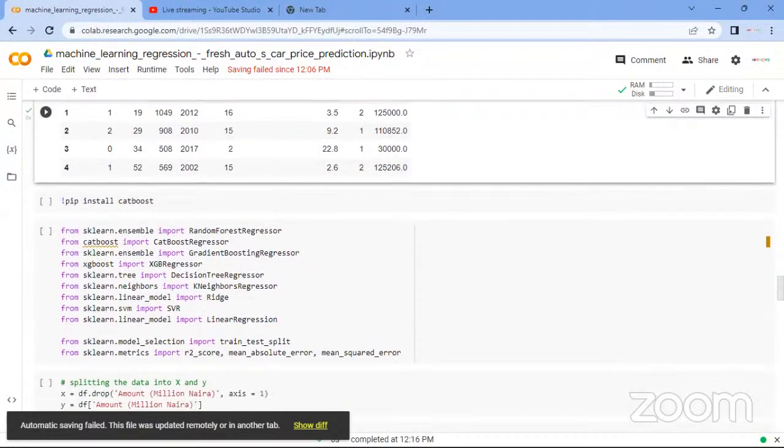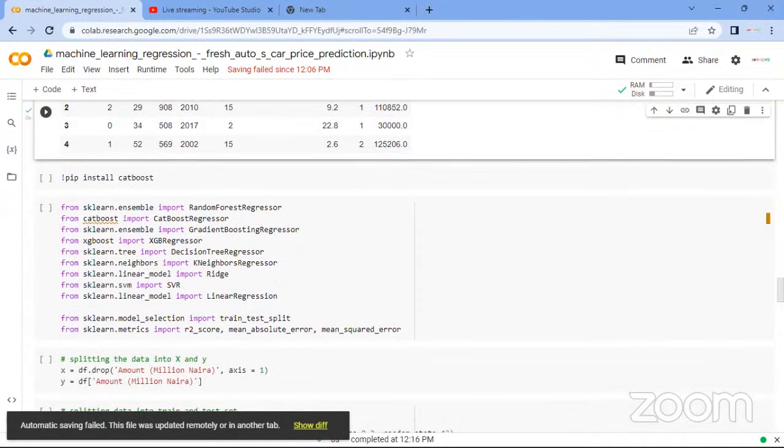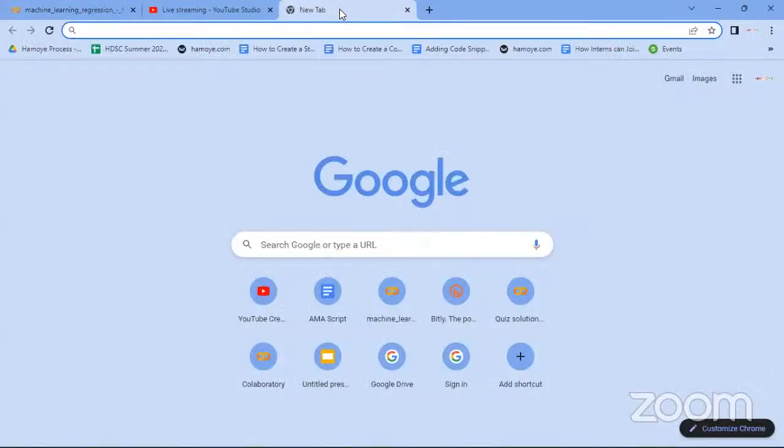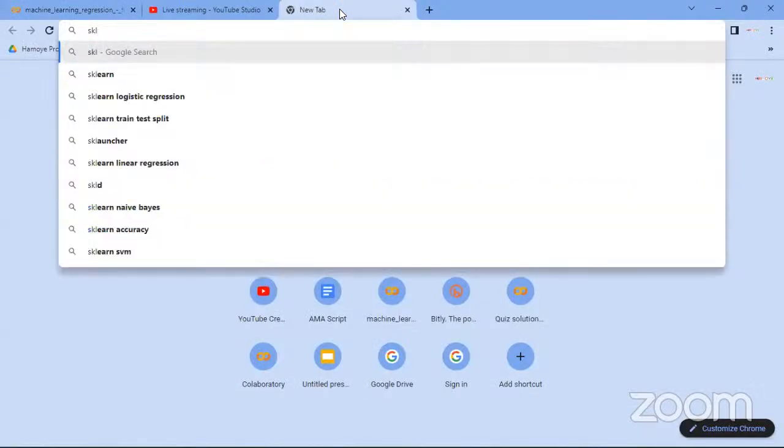All right. In this stage, we're dealing basically with linear regression, which is multiple linear regression. In the sklearn library, there are different types of regression algorithms. There's linear regression, ridge, SVR, k-neighbors, decision tree, random forest regression, CatBoost regressor. Let me go to the sklearn site so you understand what I'm talking about.